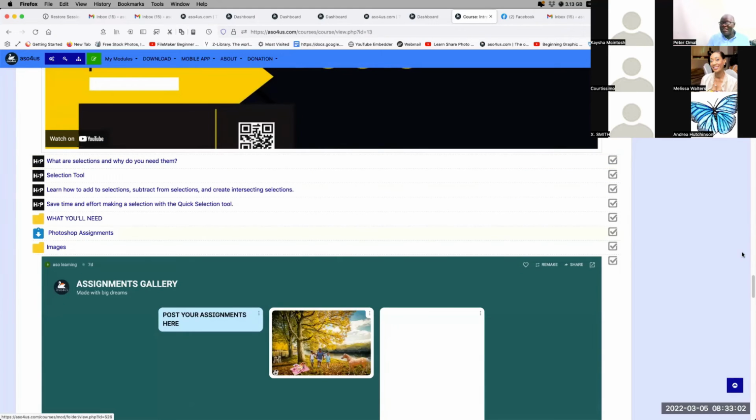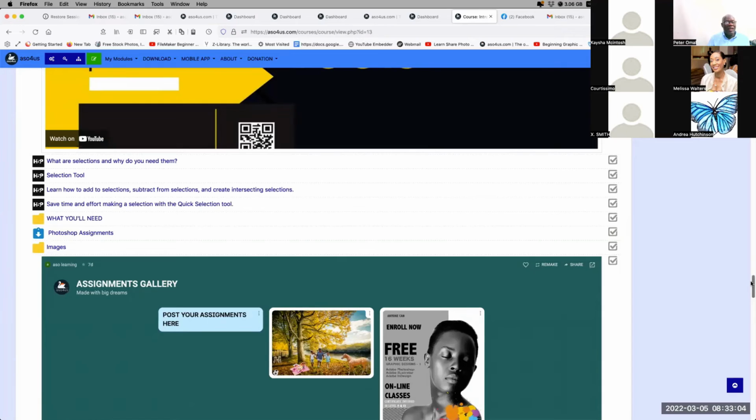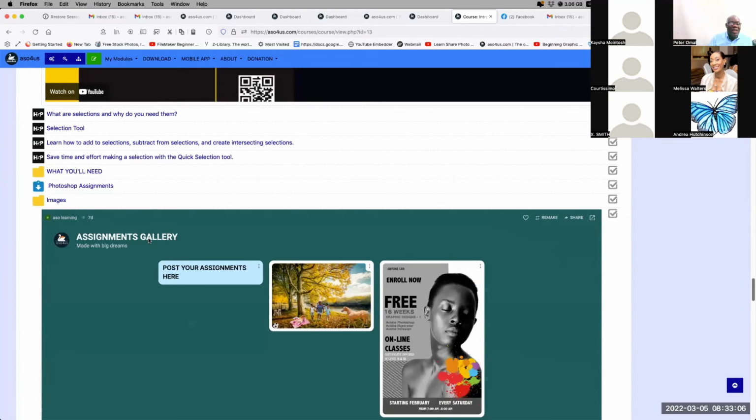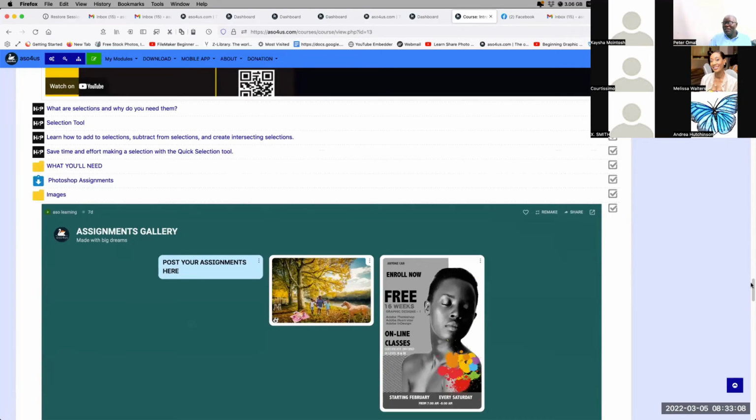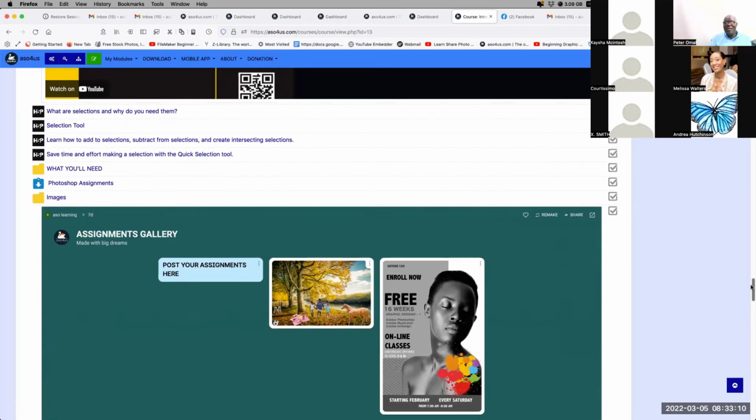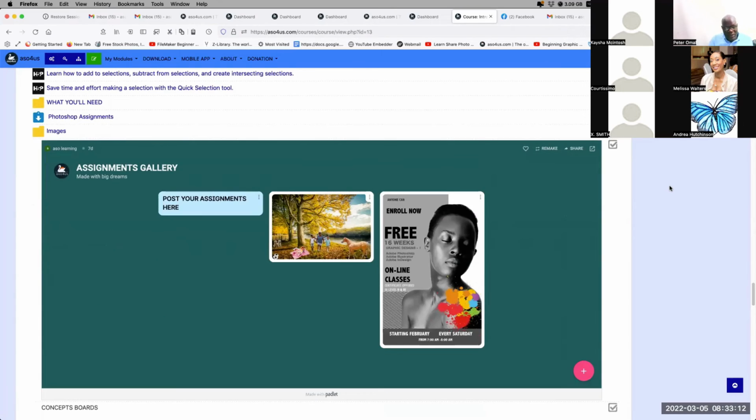And then now the assignment. I ask you, assignment gallery. If you have done the assignment, you can post it in the assignment group, and then you can post it here. You click on the red something, and then you add it in there. It has to be JPEG. Are we clear? All right, we move forward.